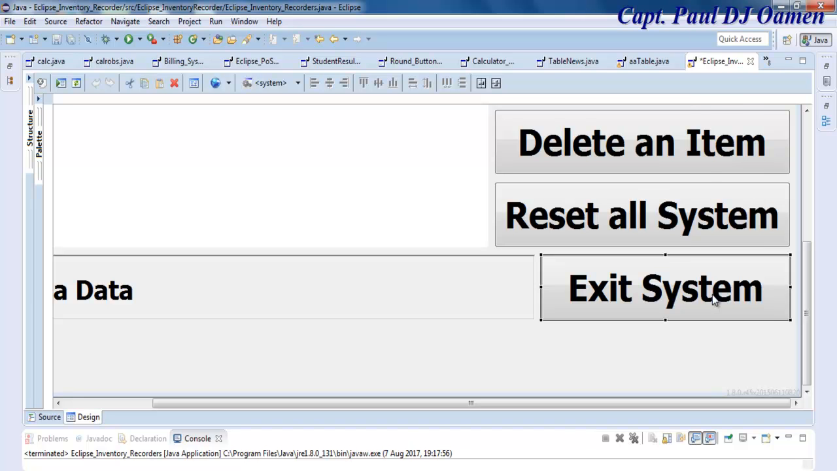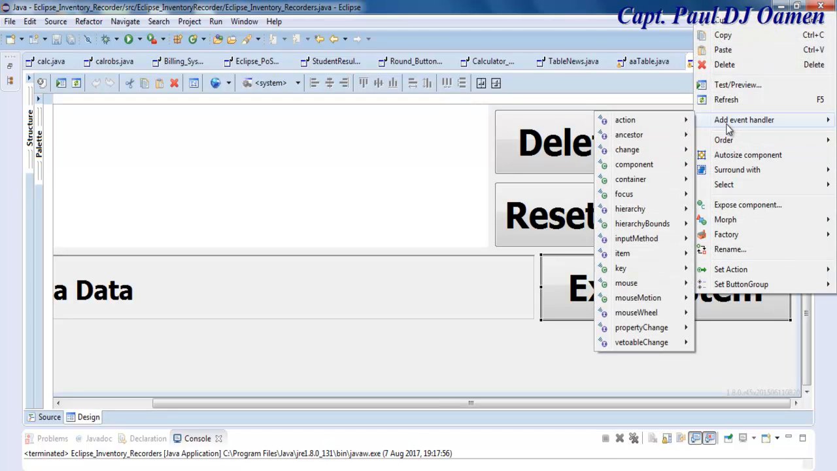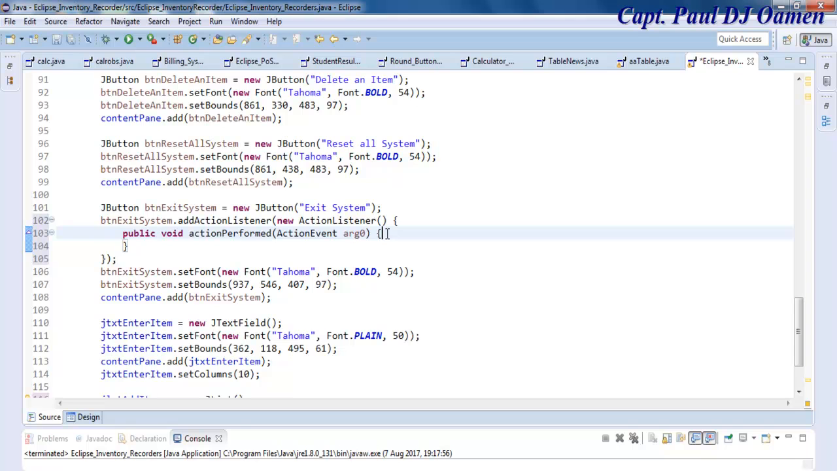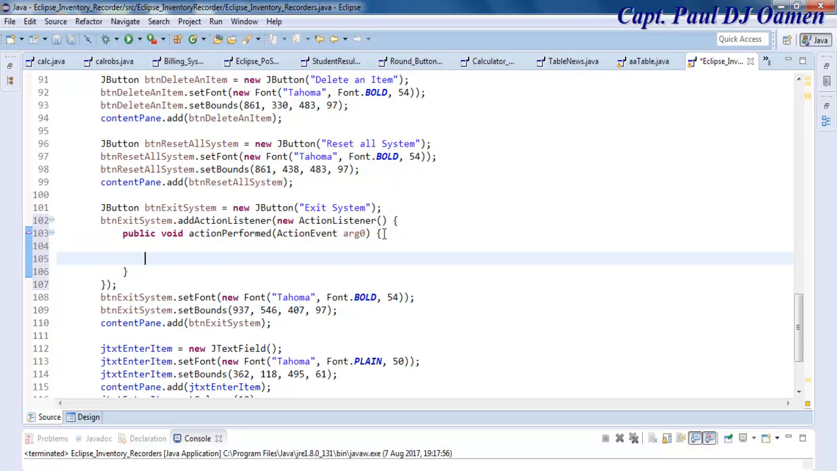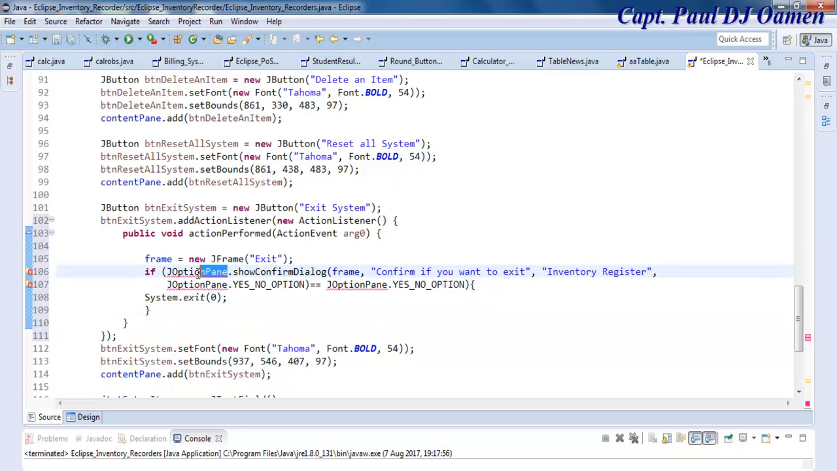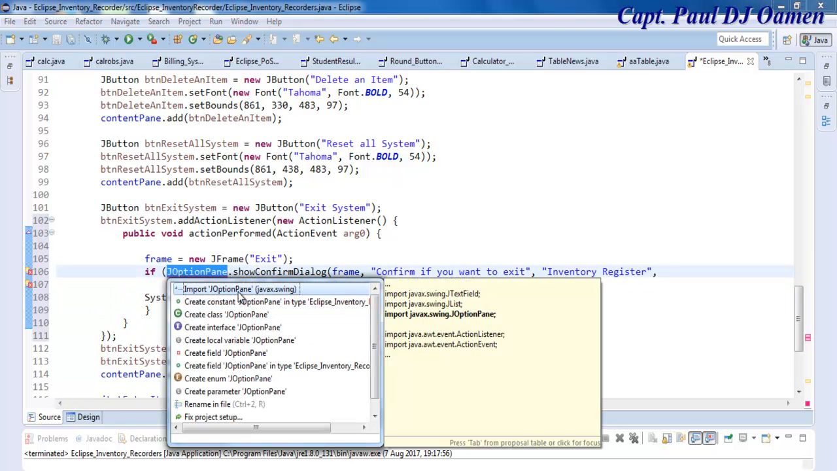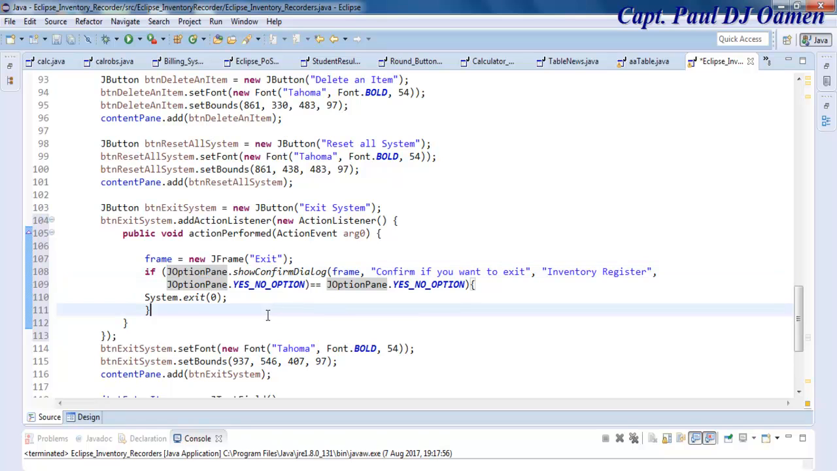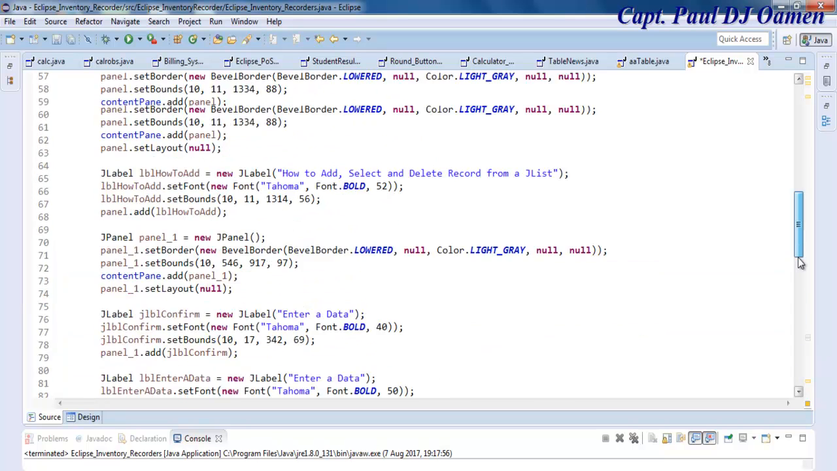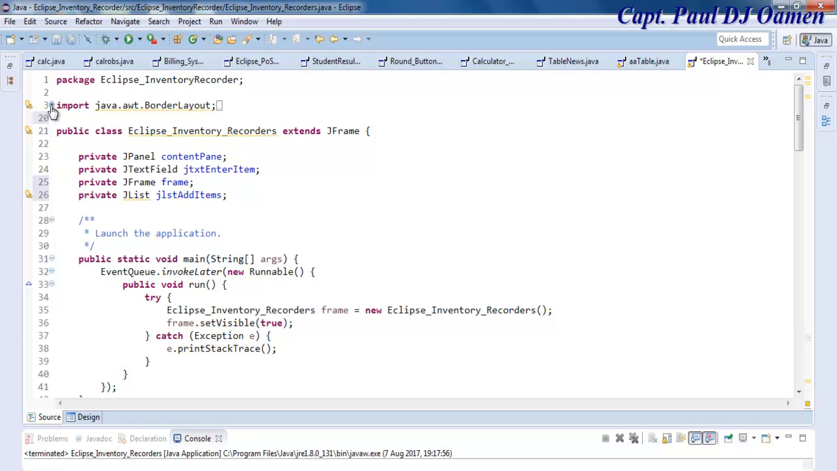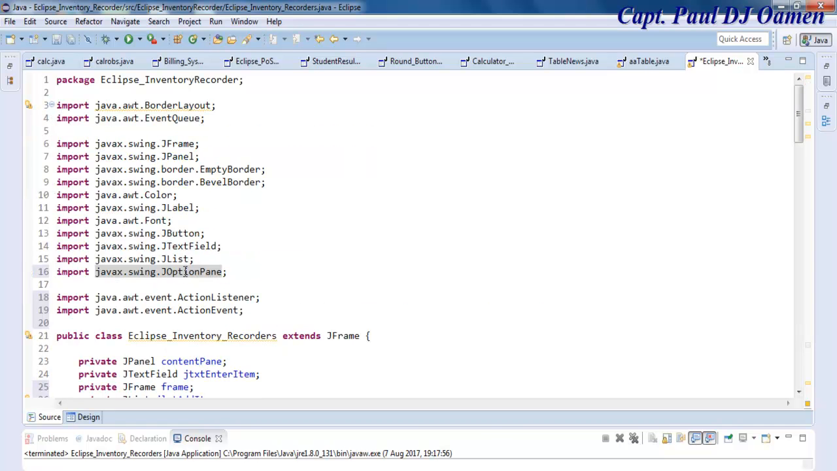That is the exit. Right click on the exit system and go to add event, select action, action perform. Right in here we enter the following lines of code, but we're going to have to import the following. Let's import this. The JOptionPane for the message, so click on that and just select import. That's it right there, import it, and there the error is gone. If you drop this down, you'll see all the imports made. Okay, now let's go on.